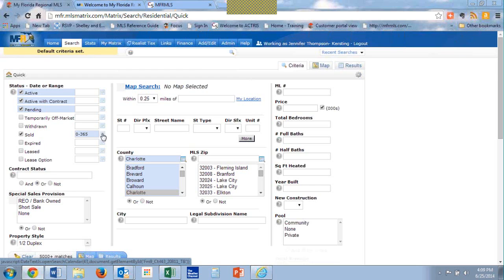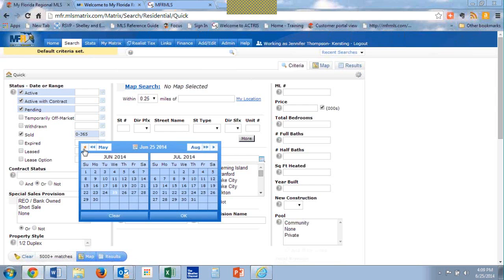Now, if you prefer to use a calendar option, you could do that as well. I personally like the 0 to 365 because I don't have to reset my calendar every time. Every day I come in, it's constantly doing that 365 days back.